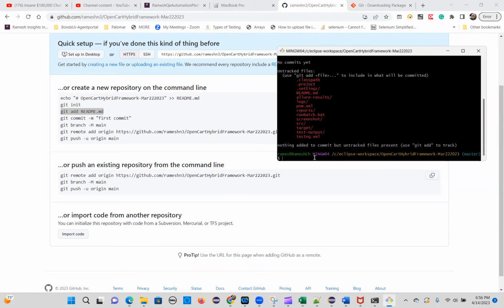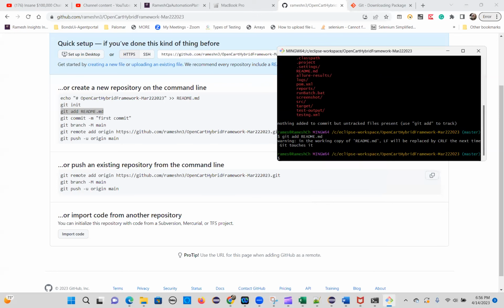So I can do that. So then git commit. Commit is going to save. Add is adding the file to your repository, your branch. Master is the parent branch. On the parent branch, you should not work. You have to create your own branch.